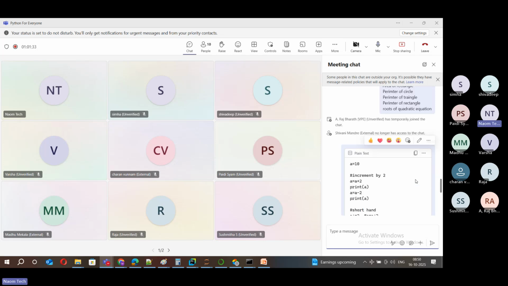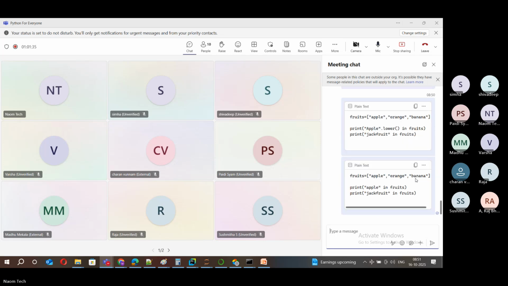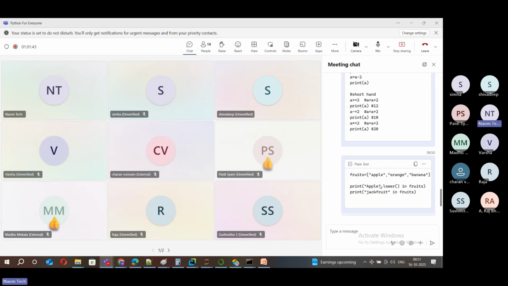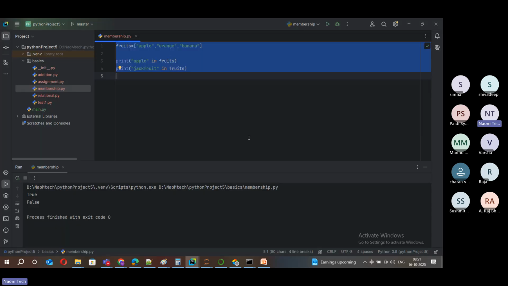Are you receiving this code snippets, friends? Sir? Are you receiving this in the chat? Manohar, can you see them there? Okay. Thank you. Thank you.